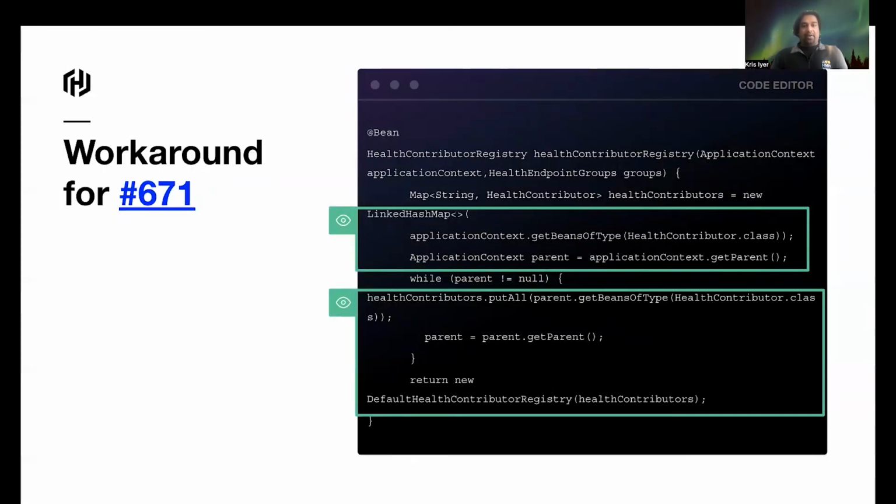And for the health contributor, it's a really minor issue where you would want to look at all health contributors in your current application context as well as in the parent application context. That's a neat fix. Again, not great, but works nicely.